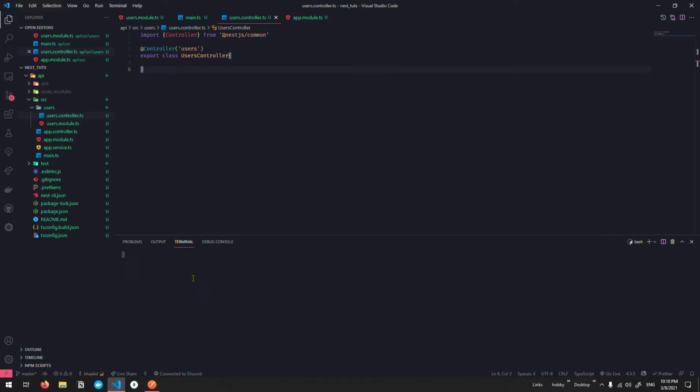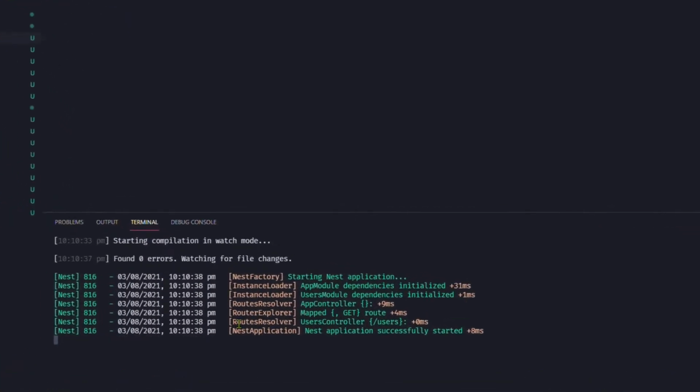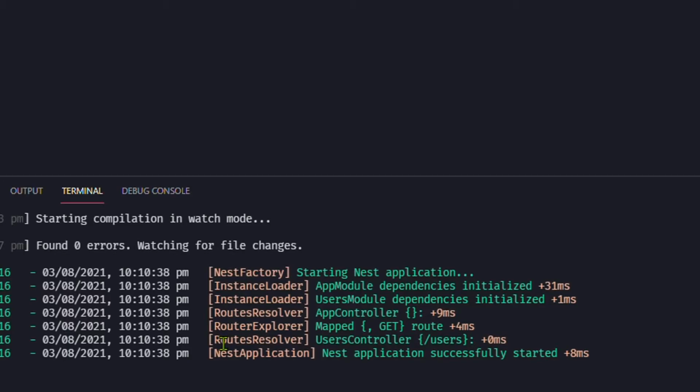Let's run it quickly, and when it has found 0 errors, so that's good. And then if you notice here, we have a line called RoutesResolver. So to notice if your endpoint or controller has been registered, check on every RoutesResolver. So we have AppController, which is this app.controller, so it doesn't have any endpoint. But then if you notice RouterExplorer, it has a GET method for the AppController. Now in the RoutesResolver for UsersController, we have one, so it will be the endpoint of users.